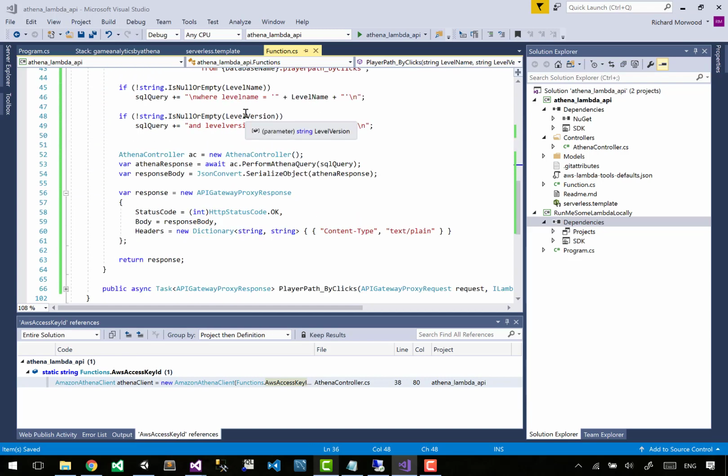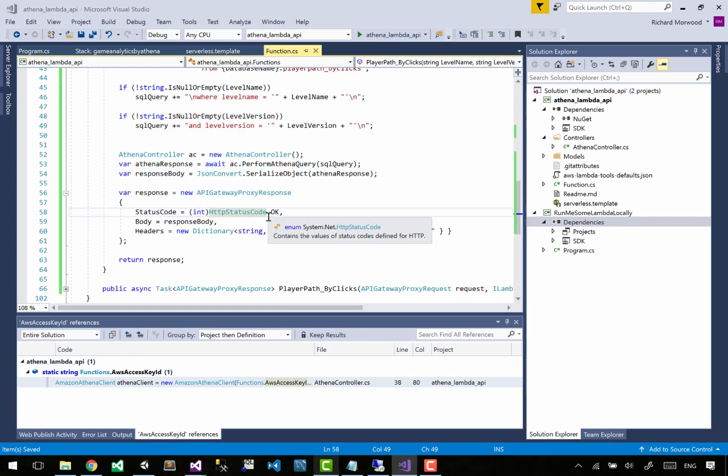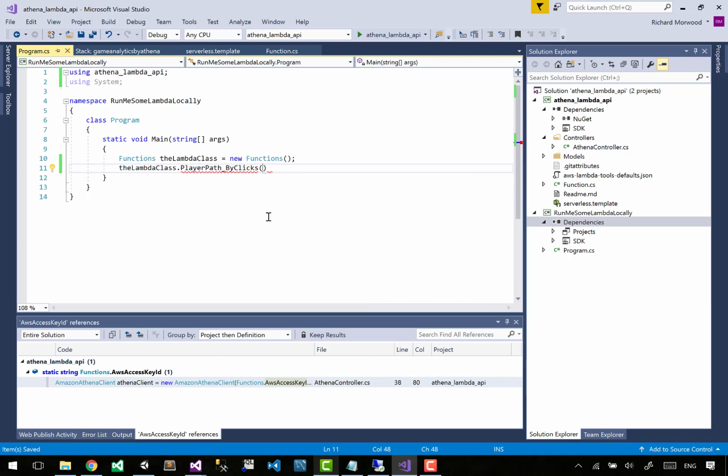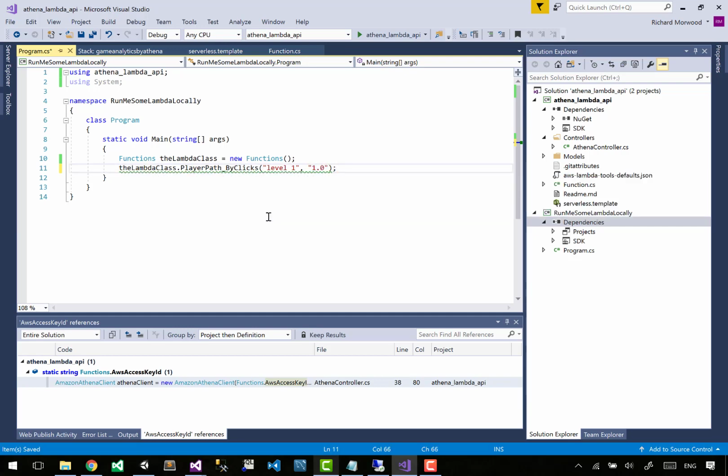Really, what you're doing when you're testing it locally is testing your Athena controller, not testing the API part itself, because that's going to be okay. So then here we can pass in level 1 and level version 1.0. And now we're happy hunky-dory.